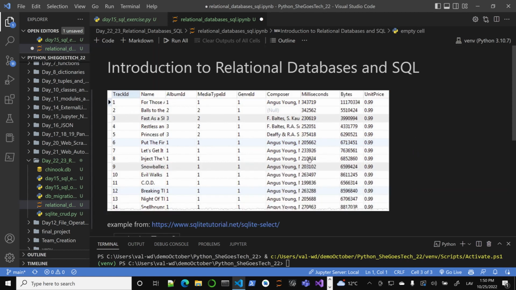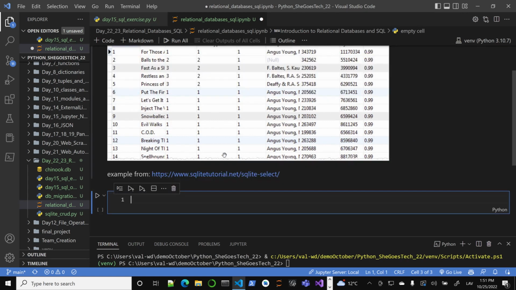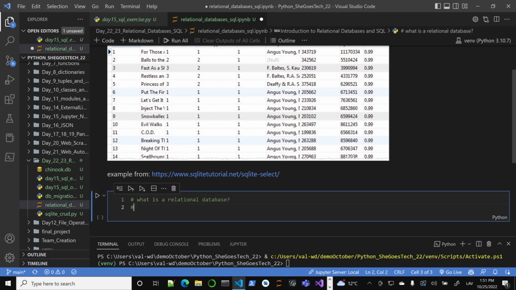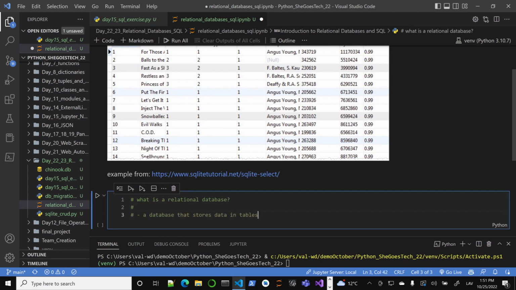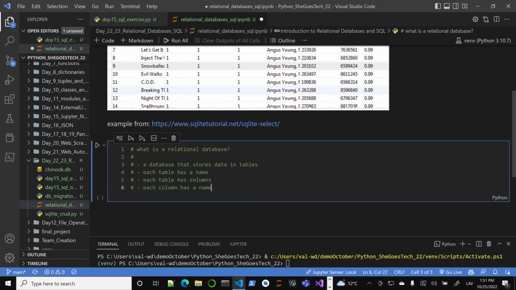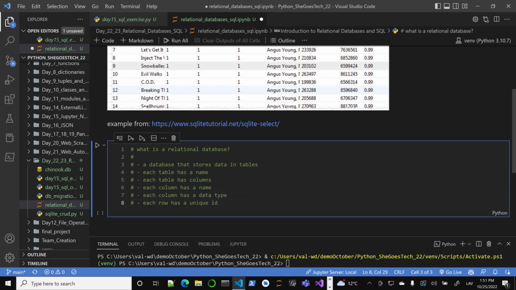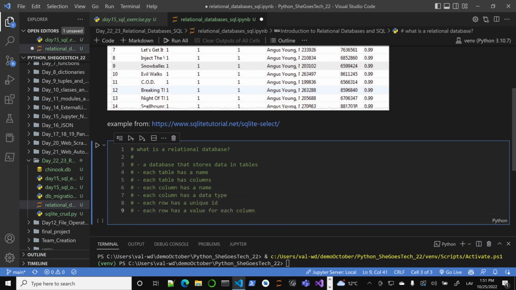So what do we need? We have tables, and we'll later see there are some ways of relating these tables. So what is a relational database? What does my AI assistant say? It stores data in tables. Each table has a name, each table has columns, and each column has a name and a data type. Each row has a unique ID, and each row has a value for each column, which can be null.